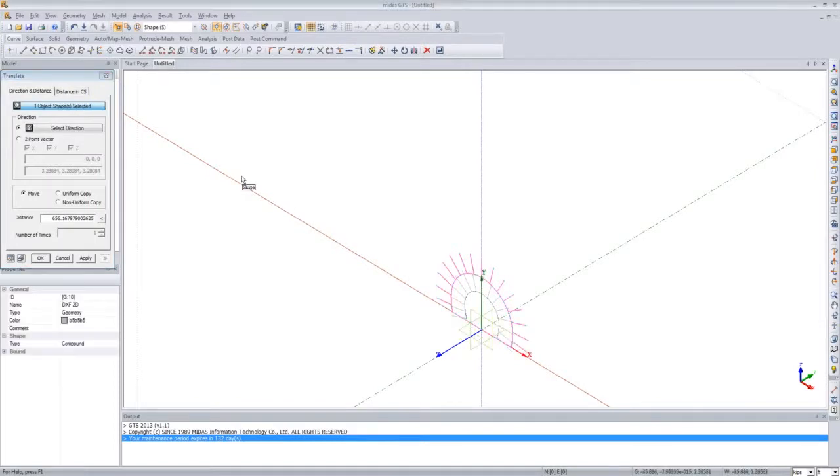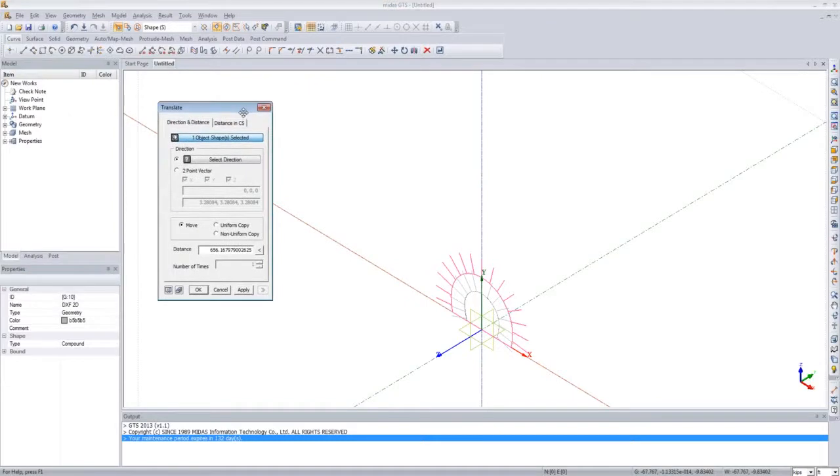Select this main section. Now select the direction. So as you can see, whenever you select Translate, this menu will come up. First it'll ask you for the shape that you want translated. I've already selected that. And now I want to select my direction, which is a positive Z direction.